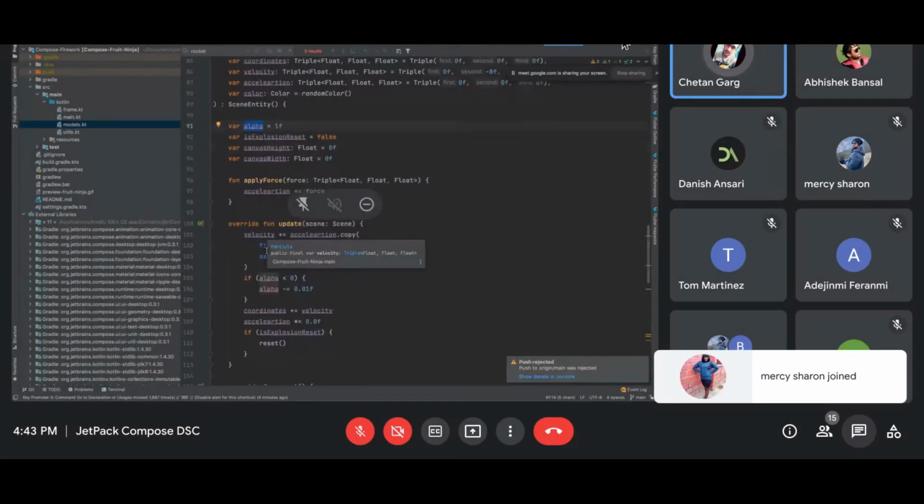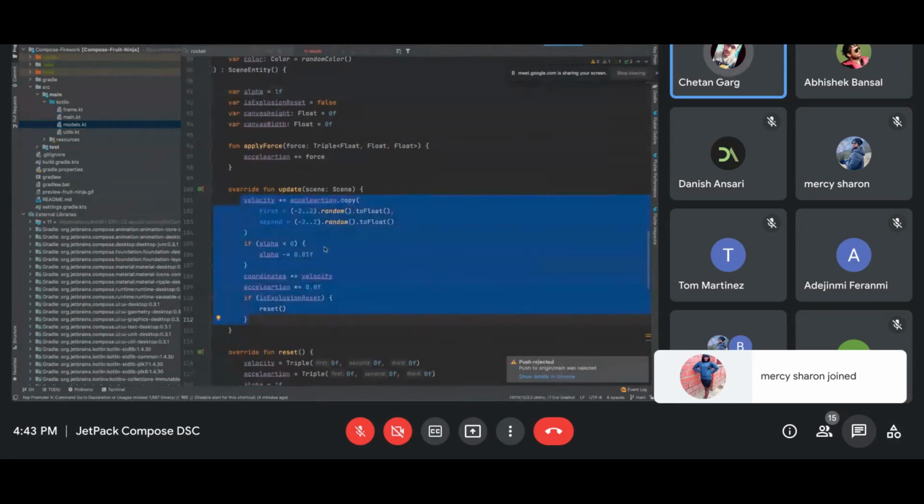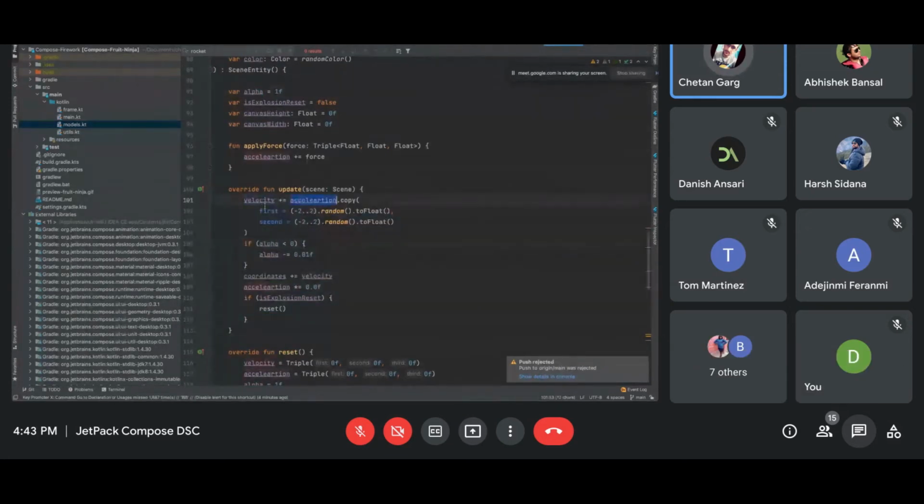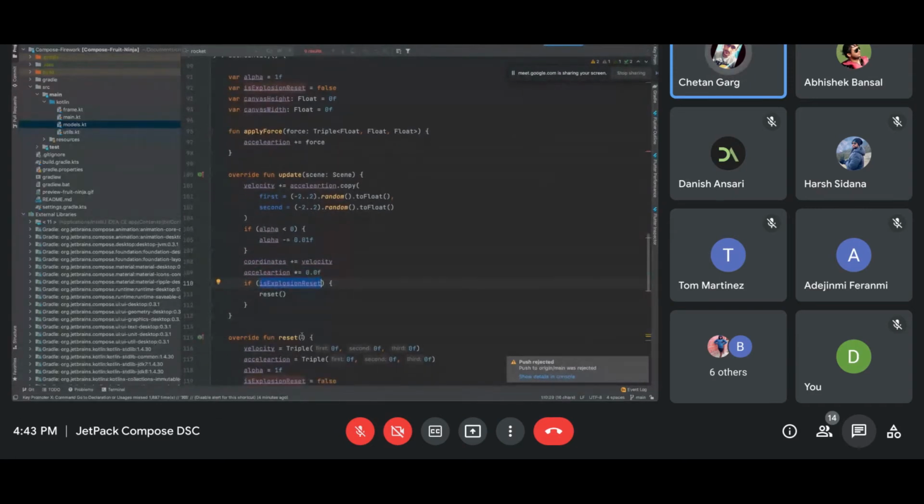Okay, let's focus on this part. This is the updating part. So what I do, I add random acceleration to every exploding particle. Then I check for alpha. Then I add this increased velocity to my coordinates and reset my acceleration again. And if my explosion has been true, for example, I have exploded the item for the second item, the first item was in the process of exploding, then I swiftly went back to the second item. Then those particles need to reset to the new position, so this flag is governing that.